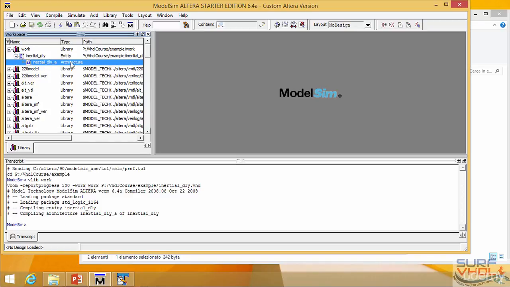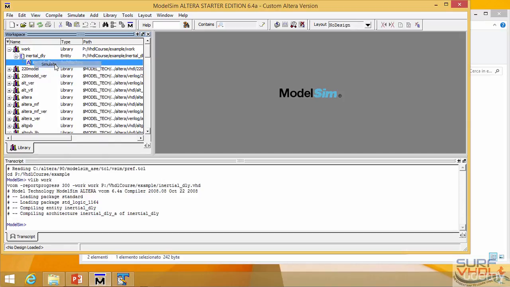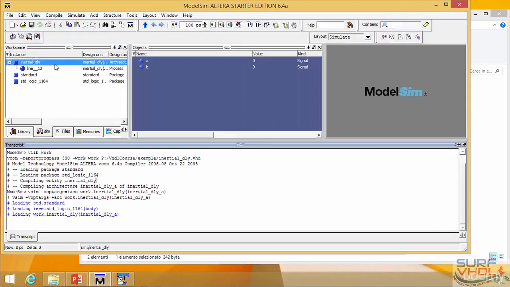with its architecture. Now the simple way to simulate is to click on the architecture, right click and simulate. As you can see on the transcript, there is the echo of the command used. This one and this one.